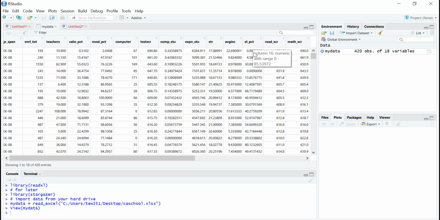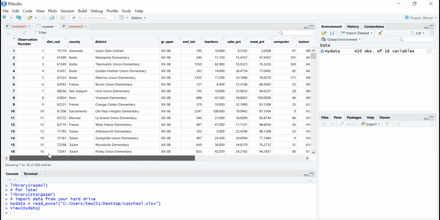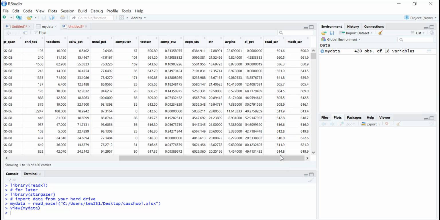This particular variable measures the percentage of students who are still learning English. So here, which school is this? For some reason it was not moving, okay, here it is. Third school, let's say Thermalito Union Elementary School, has 30%, that's a massive 30%, of its students still learning English. So these pupils are still learning English, or they speak English as a second language. Now this is interesting: 68% of the students here consider English their second language.